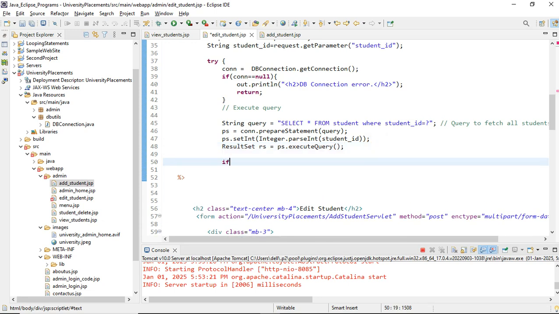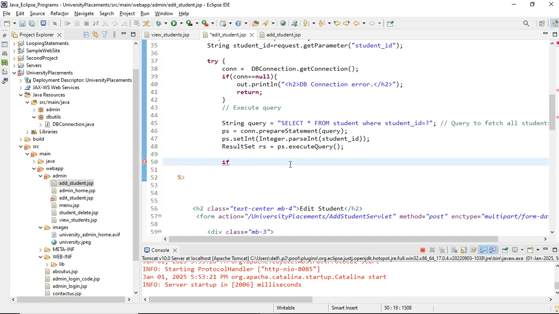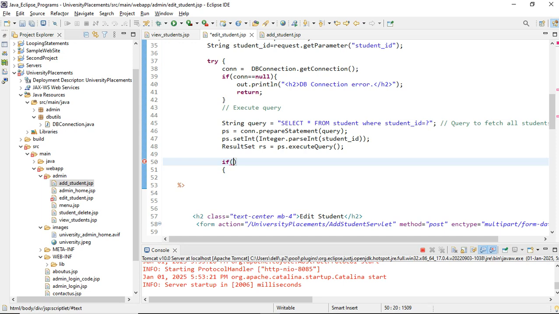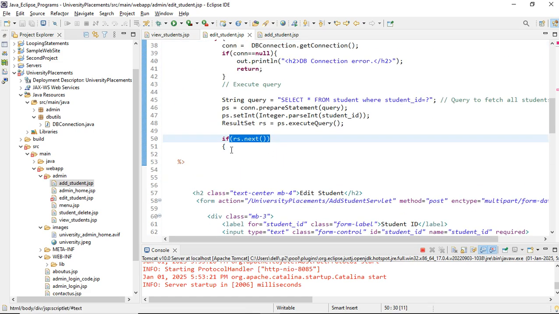Therefore, here we are writing a while loop, but we should write a while loop only when we are getting multiple records. Here you will get only one record, so we write an if condition. If rs.next(), if the record is present, if the record is read successfully, then only this page should display. So this if we have opened here, and the Java code is closed here.